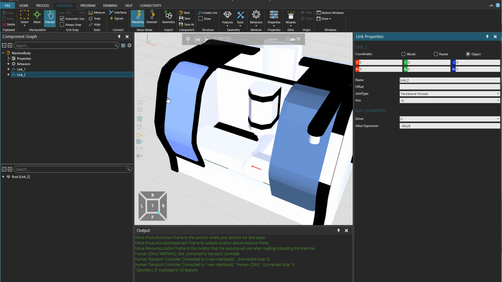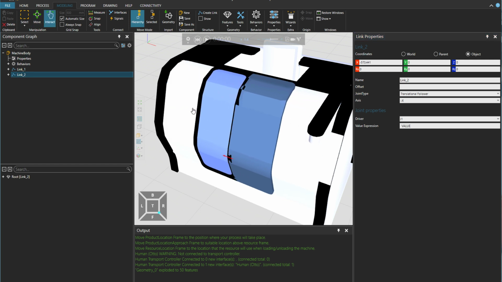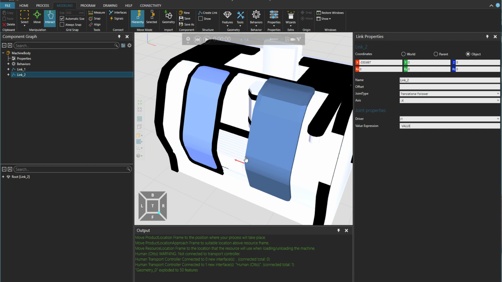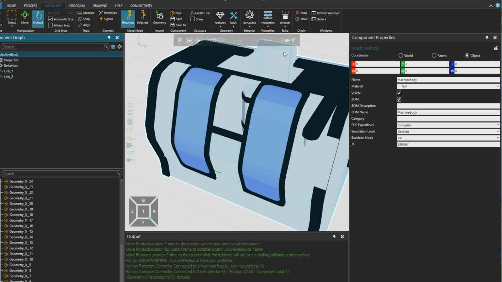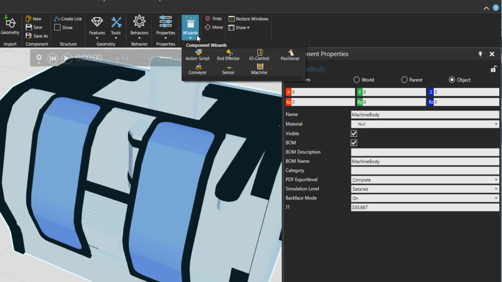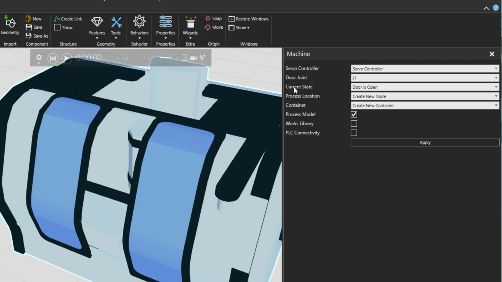I mean that if we click on interact, they should go like this way. There is also this nice little arrow showing the direction of this link. So now, machine body is chosen. Wizards, that's the moment that we're gonna take that rabbit out of the hat, guys. Machines, and you can see already servo controller is chosen. The door joint J1, current state, doors are open. And then it's used for process modeling.